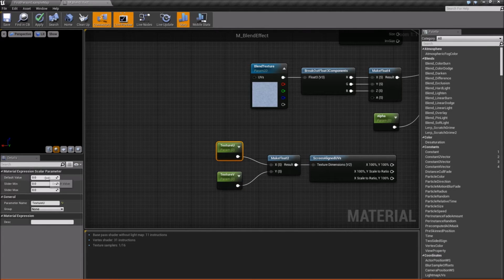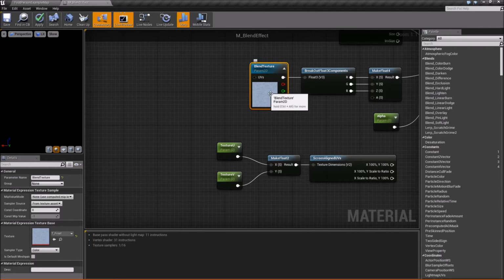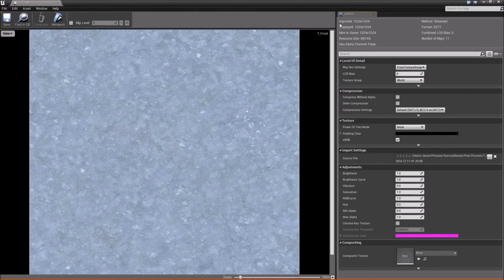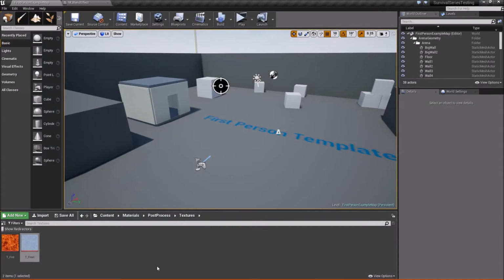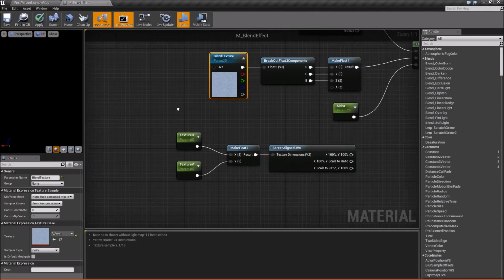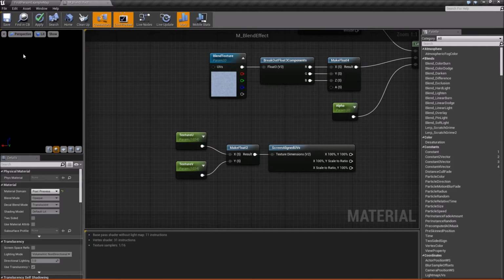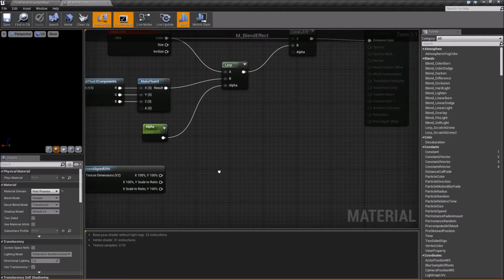Okay, now we'll give each of these some defaults, and the defaults we'll give them are whatever our dimensions are for this texture. So we'll go find our texture, open it, and you'll see here are the defaults, right? It's 1024 by 1024. So we can go back into our blend effect, take this guy, change his default to 1024, change this guy's default to 1024 as well. All right, there we go. We have our texture coordinates set up so that we're properly aligning our UVs.